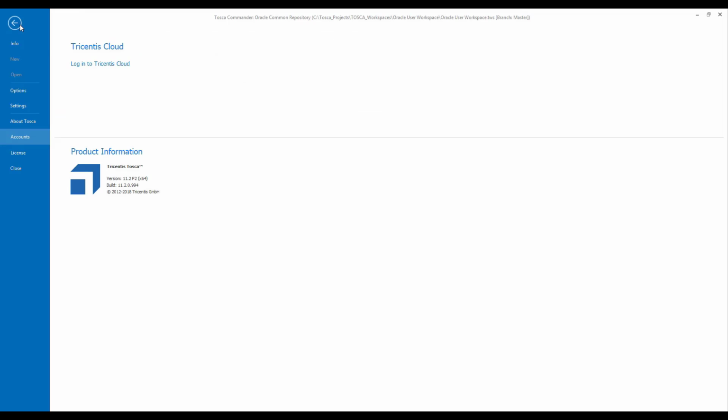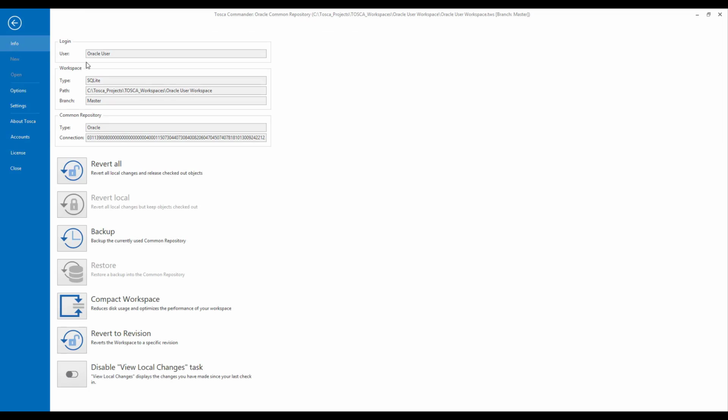We'll go to Projects, Info. Here you will see from which user we have logged in and the type of workspace we are using, and the common repository type is also mentioned here. Common repository type is Oracle and the connection is in the random format. This connection string can be shared with the other non-admin user to log in to the same repository.